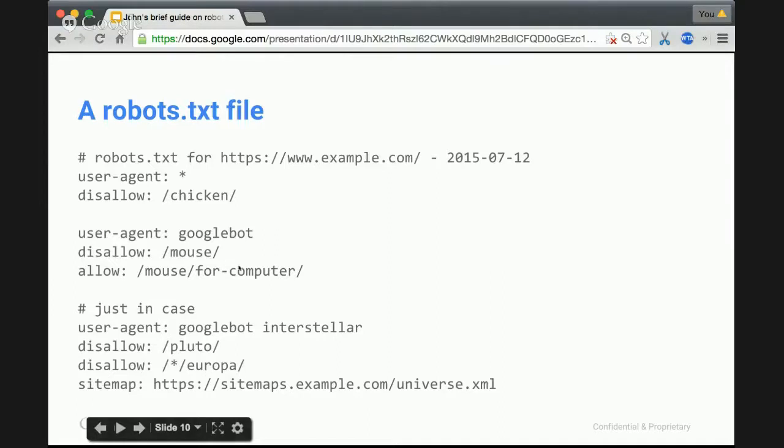So in this case, if maybe Googlebot for image search were to come along to this website, it would go through here and see, well, this Googlebot interstellar doesn't match. This Googlebot line looks like a good match, and this asterisk line would also match. But the Googlebot line here is the most specific one that matches Googlebot for image search. So it would only use this section. So anything that's maybe in the chicken section of the website could still be crawled because it's not explicitly disallowed in the section for Googlebot here.